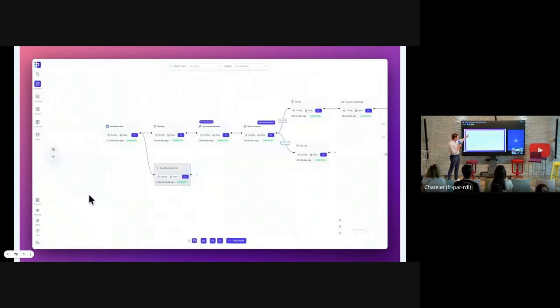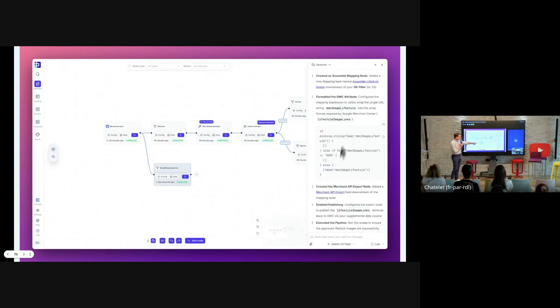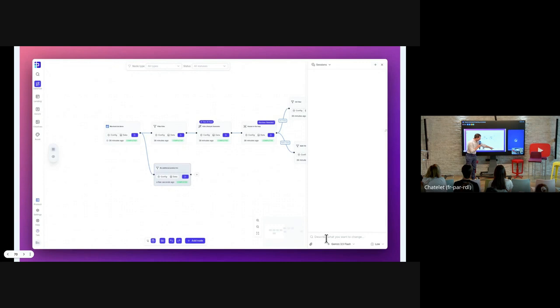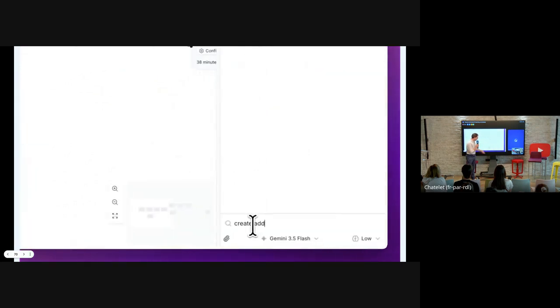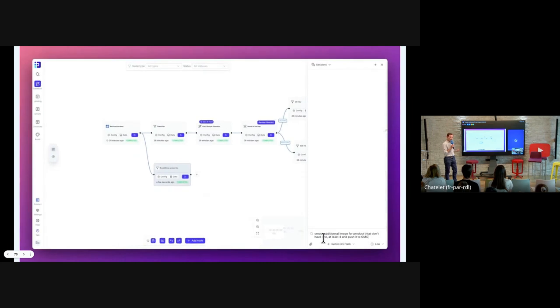So here, you see, you have your GMC account. You have your filter for products that are missing images. And here you have a chat right here. You can write, for example, "Create an additional image for me, please, for the products that don't have one. Not complicated. Oh, I want 4 of them." And here is the Google Merchant Center name. So there you go. You press OK.